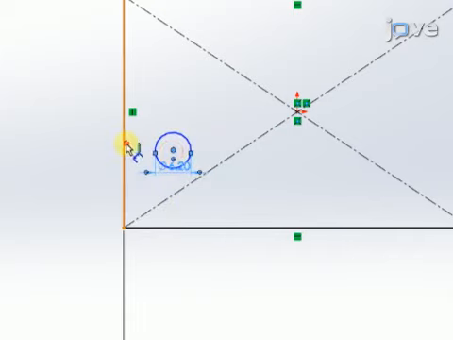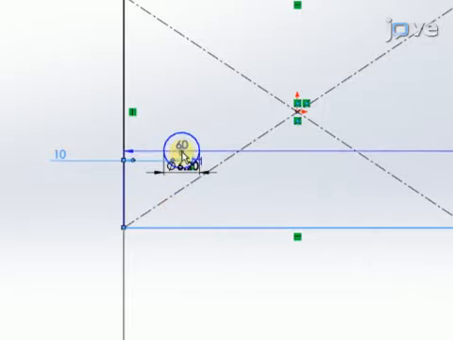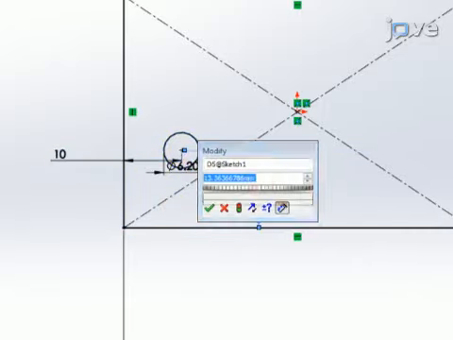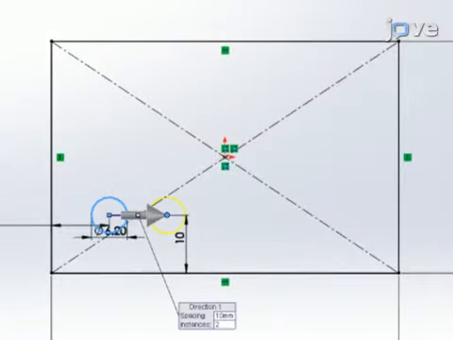Center this circle 10 mm from the left edge and 10 mm from the bottom edge. Then, use the linear pattern tool to replicate the holes across the rectangle with 20 mm spacing for a total of 6 holes.